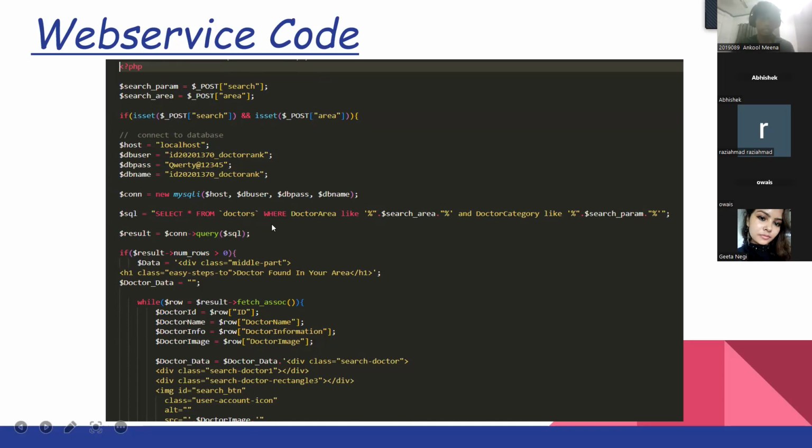This is the SQL query, which will run and compare the input and provide the location doctors accordingly. So select all from Cipher, select all the doctors which match the area and their category. And this is the SQL query. After that, it will use my database and use the SQL query to provide a result, and it will store it in the result table.